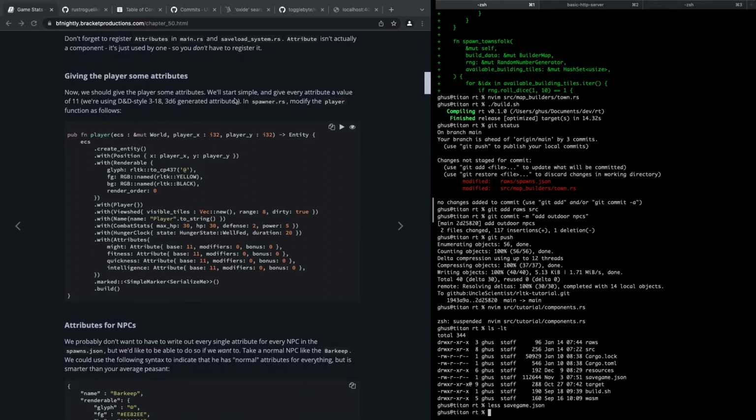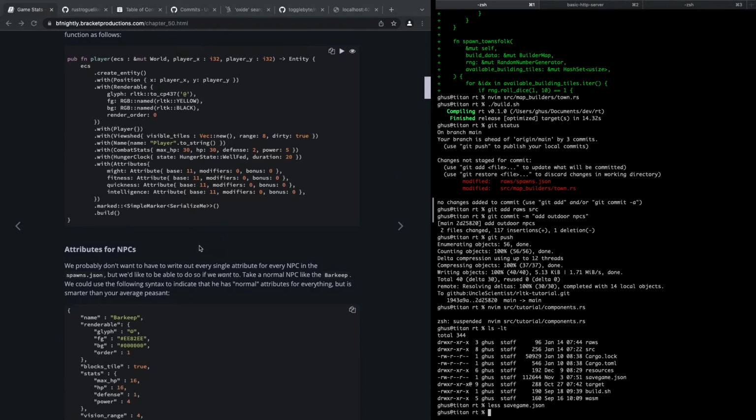Now we should give the player some attributes. We'll start simple and give every attribute a value of 11. We're using a D&D style 3 to 18, 3d6. In spawner.rs modify the player function as follows.